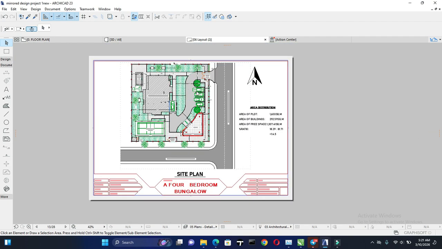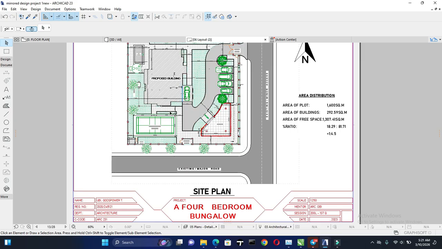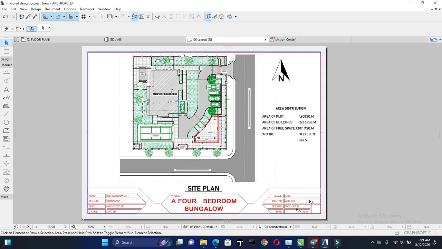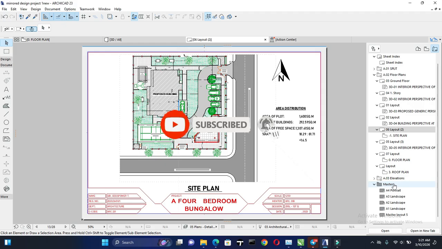Now this master is creating a prototype of the sheets you want to be using. As you can see, we have A4, A3, A2, A1, master layout 5. So if you check, I have already customized my A3 to what I need. So if I need to change anything here, I just have to change it, and then it reflects on all other aspects of the project.